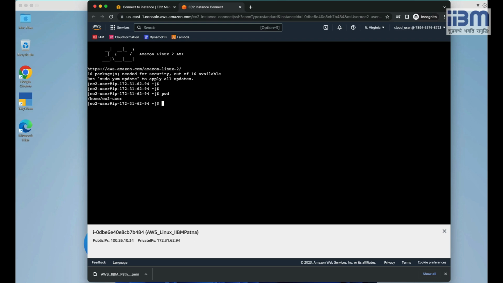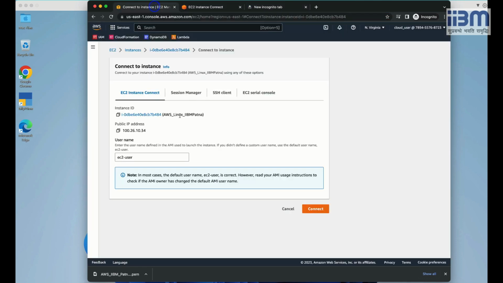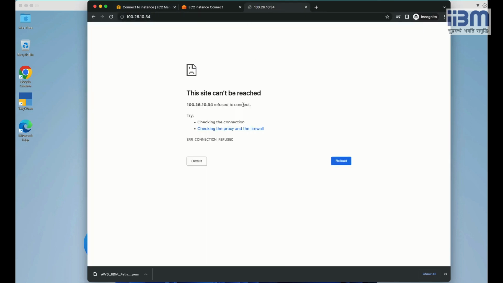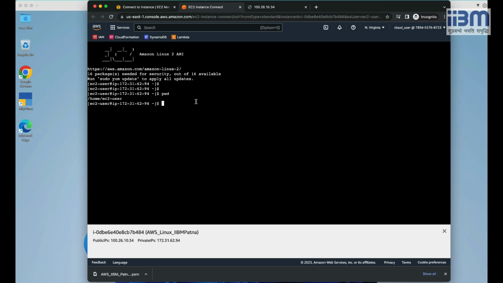Now, we don't have a web server running that we can check by opening a browser and typing the public IP address, right? If we copy it and try to access it, it says the site can't be reached because there is no web server running there, right? So let's install a web server. How to do that? Very simple.